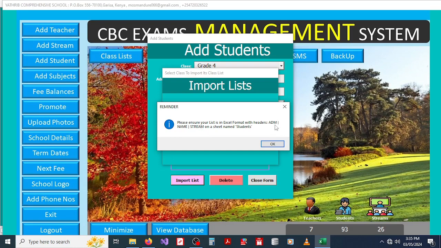With admission in A1, name in B1, stream in C1 cells. Then that particular sheet should be named students. Then if you are sure that's the format you have taken, then you are sure you are good to go. So you just click OK.